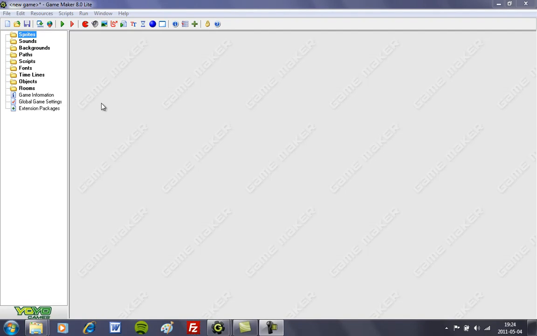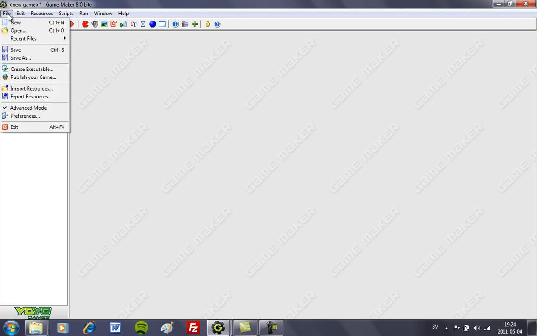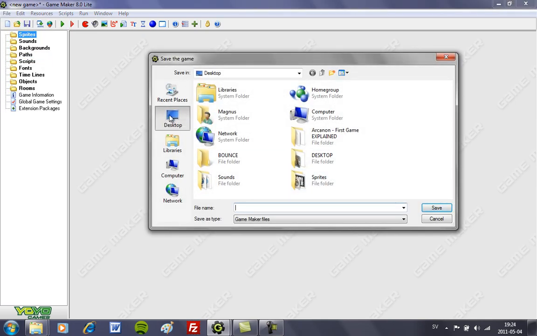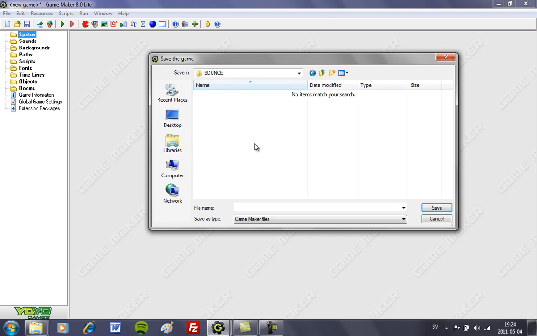Okay, here we have GameMaker. First of all, let's save this empty project and choose where we want to save it. I created a folder for this game. We're gonna call this game Bounce. So bounce_1, and it's a GameMaker file.